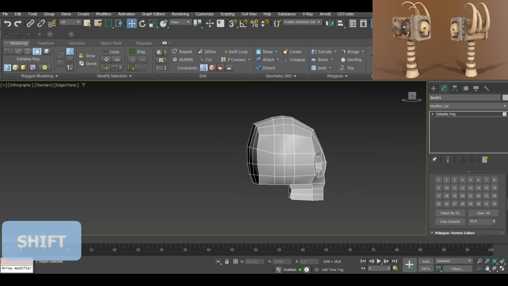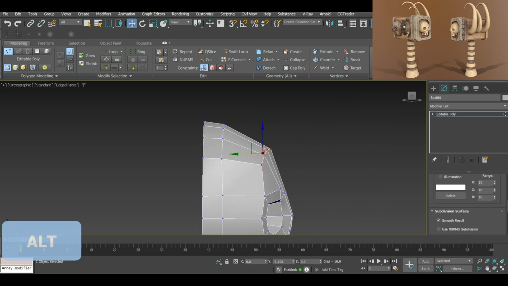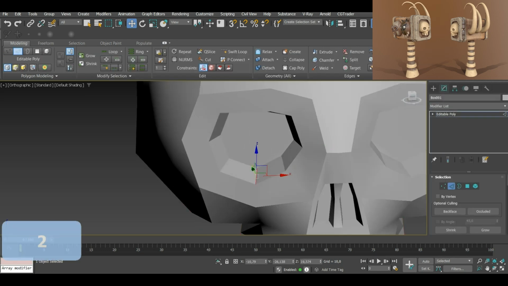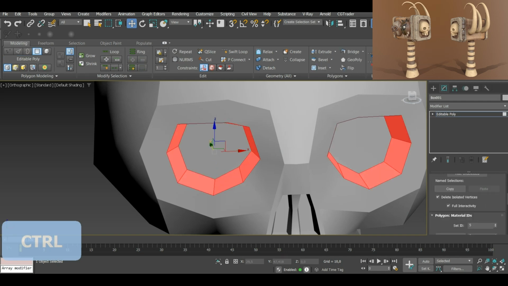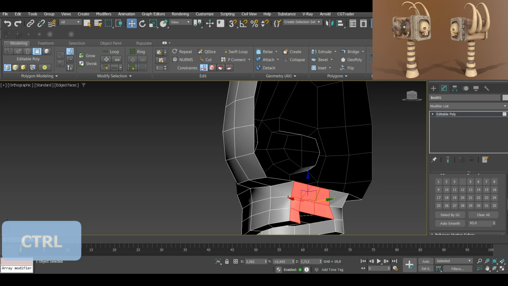I add a swift loop while holding Shift to create a spline that considers the shape of our skull and use it to cut off the part that we don't need anymore. Then I fix smoothing groups and finally make the rear part of our mask flat.